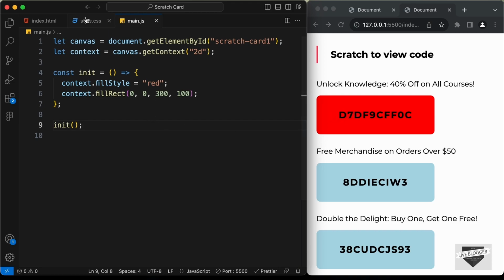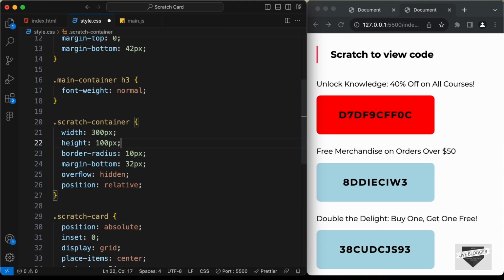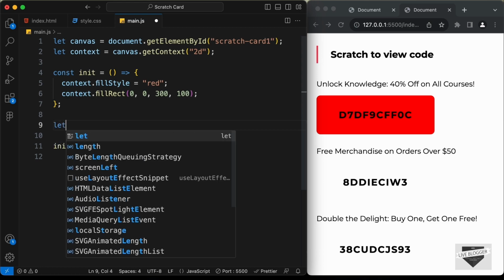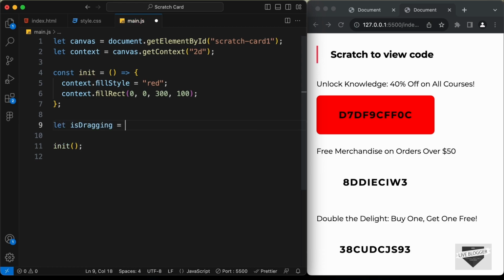So now we can go ahead and delete this background color from here, and now we can see we have this background color for the card. And when we drag over this area, we will just erase this color. But now we need to create the functionality of dragging. So for that, let's create a variable first of all. And let's create a variable called isDragging. And let's set it to false by default.